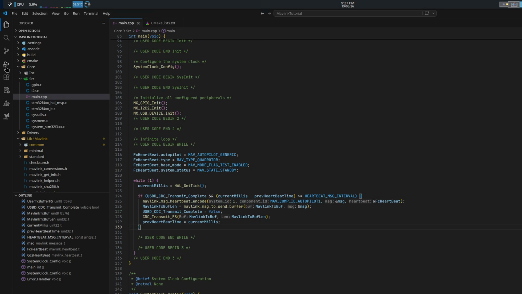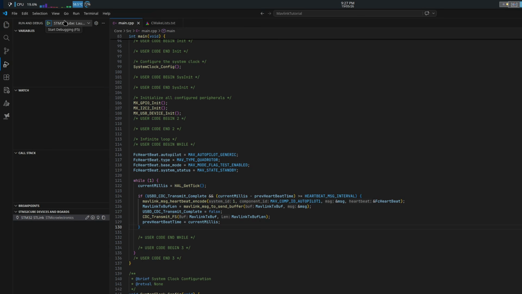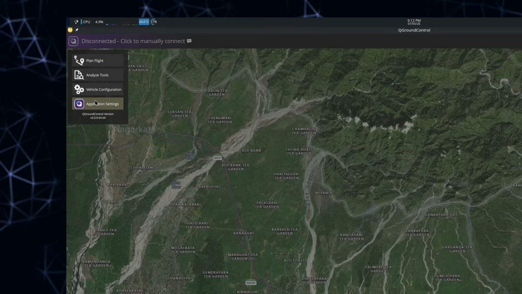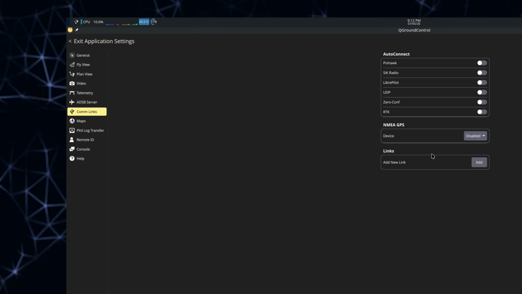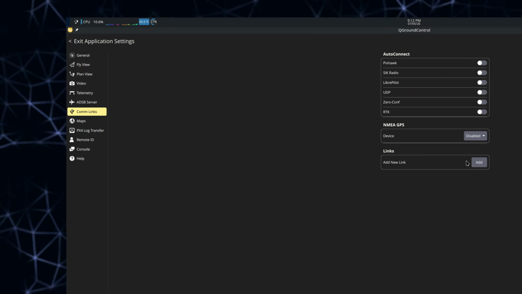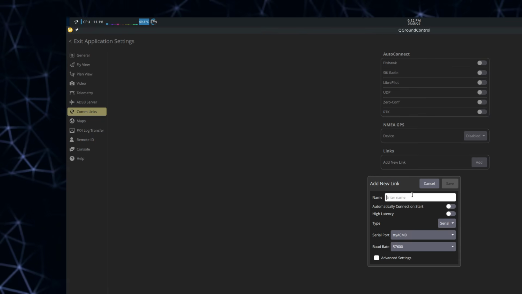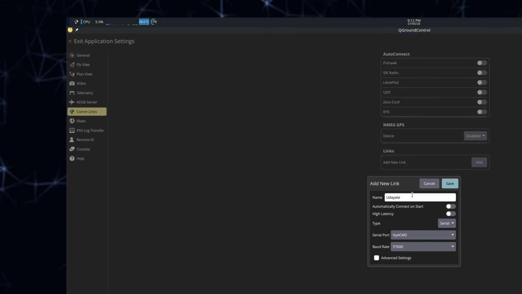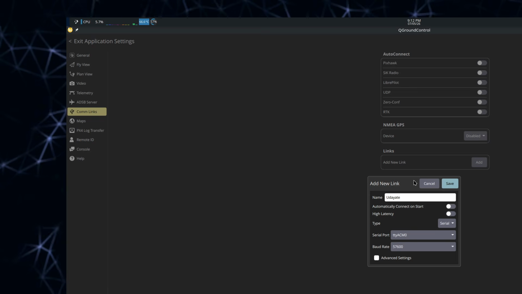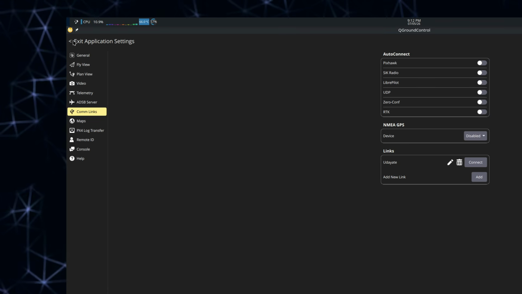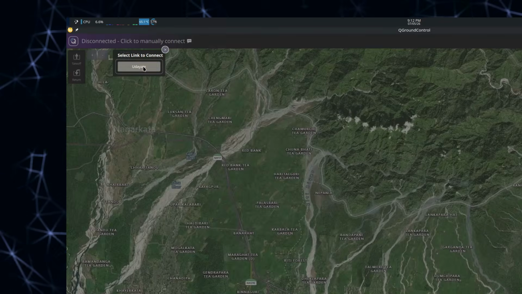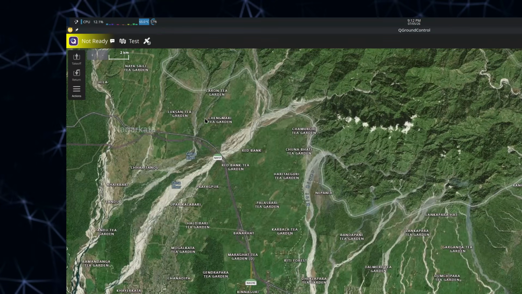To prove that this works, I'll upload the code to my flight controller and open up QGroundControl. Before we hit connect, we first need to add our device to QGroundControl under links in the common links tab. Click on add and give it a name. Type would be serial in our case, select the serial port and leave the baud rate at the default value and hit save. Now on the main page, click on this tab and select your board.